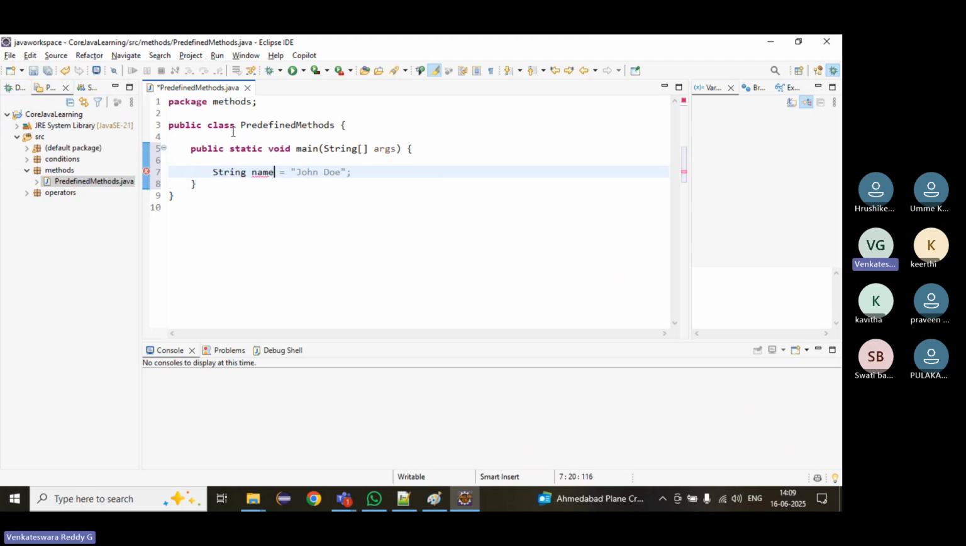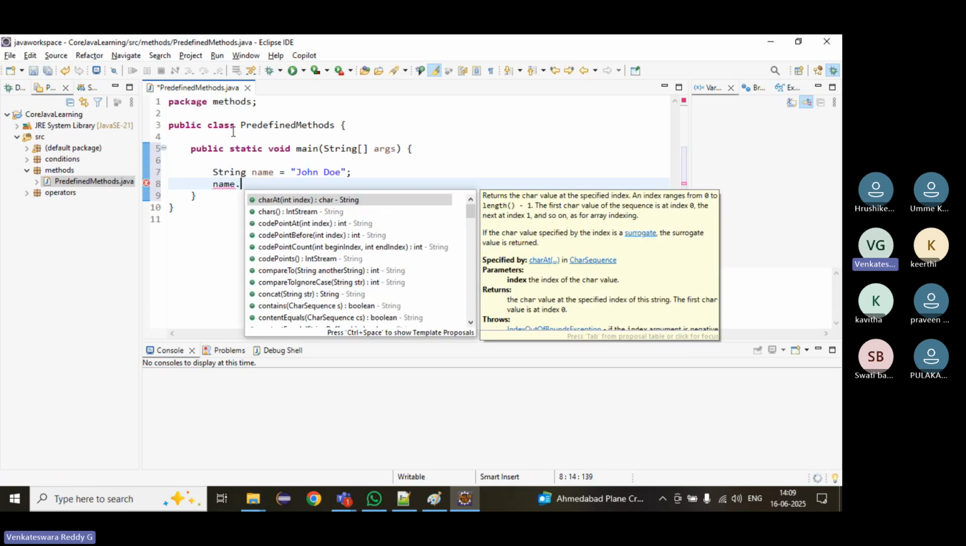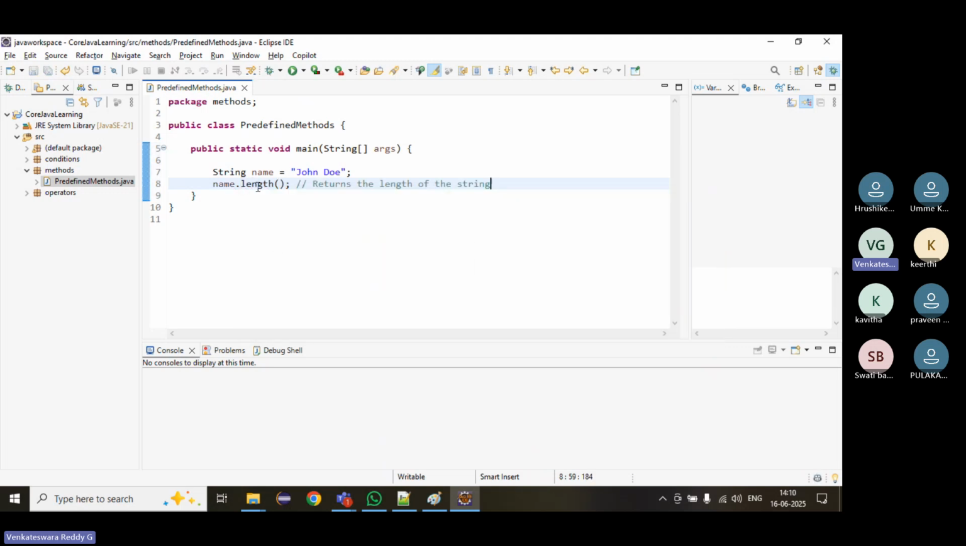Suppose we take a String name equal to some value. See, there are a lot of methods. We will have name dot length. These are all methods. String is a class, and it will have all these methods. These are all predefined methods of the String class. If you want to find the length, we have already seen this. The String class has a lot of methods, all provided by the JDK. We are reusing them.